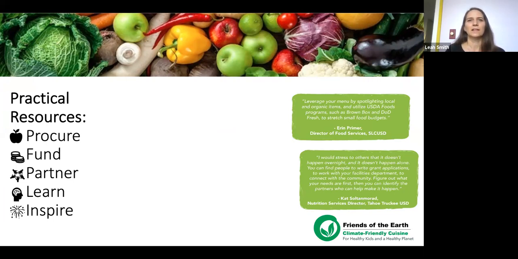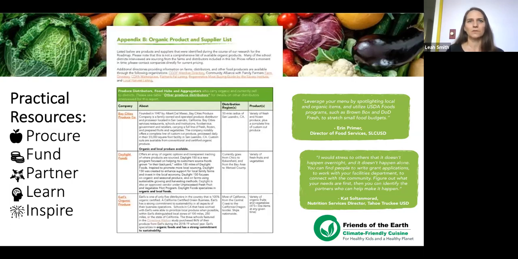All right, so just to give you a little teaser about what the practical resources are that are included in the roadmap, I'm just going to do a quick walkthrough of some of the useful appendices documents, which you're going to have once the roadmap comes out very soon. So Appendix A, which is not what you're seeing here, but which I just talked about, is all those amazing success stories in full. Appendix B is the organic product and supplier list.